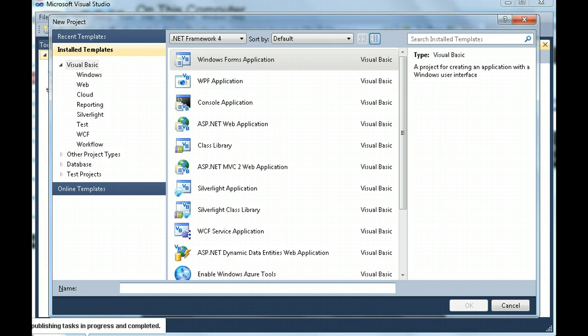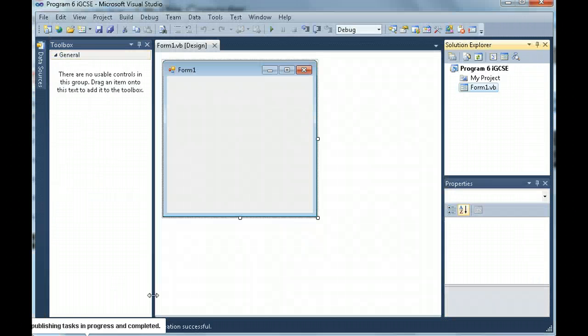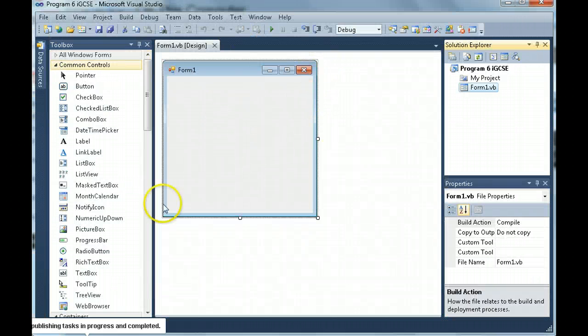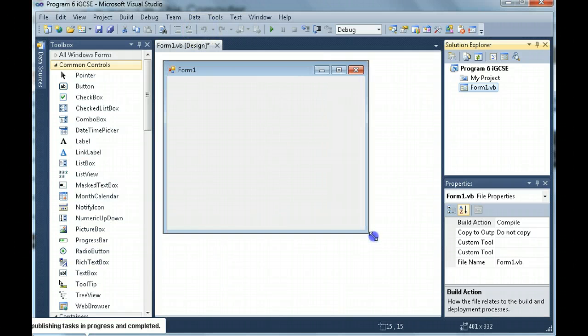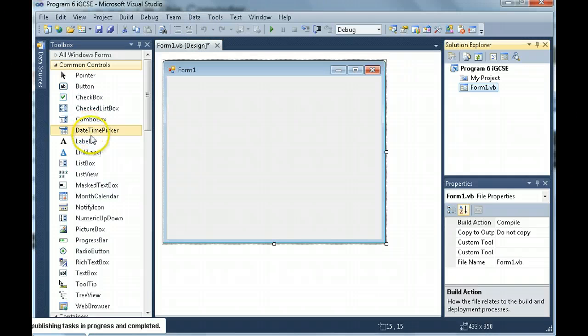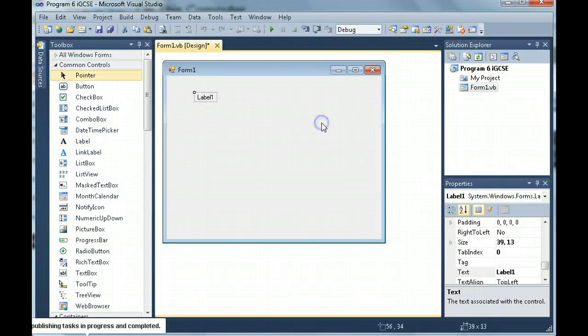Right, so reading program 6, the first thing we need to do now is create a new project. So I'm just going to do that, and I'm going to call it program 6 iGCSE. Good, so the familiar format now you should recognize from my other videos. So we're going to start, and I'm going to quickly create this form. I don't want to speed too much, I'm just going to do it, so you should be able to do it at similar speeds.